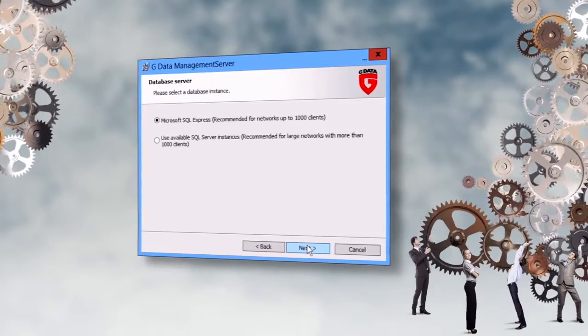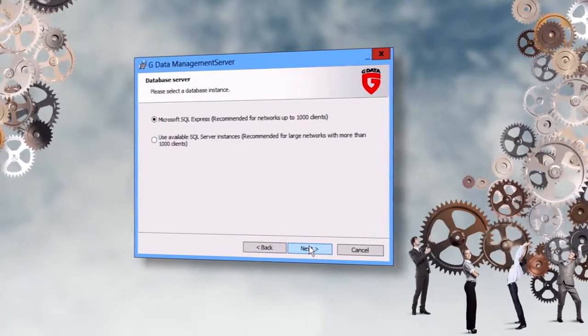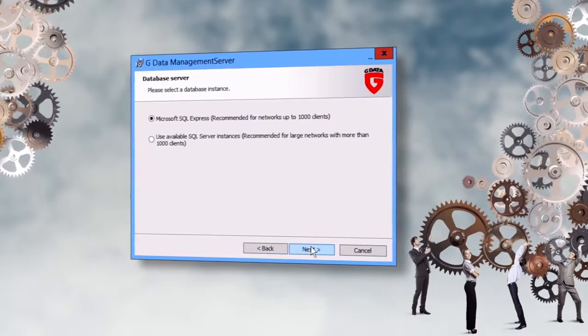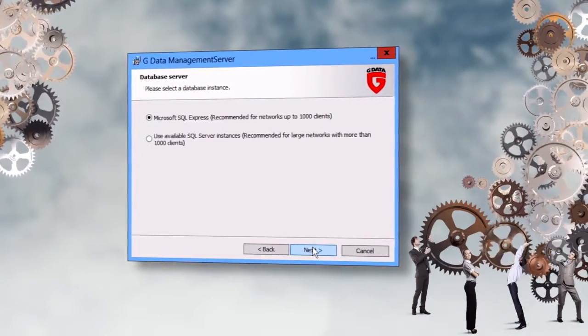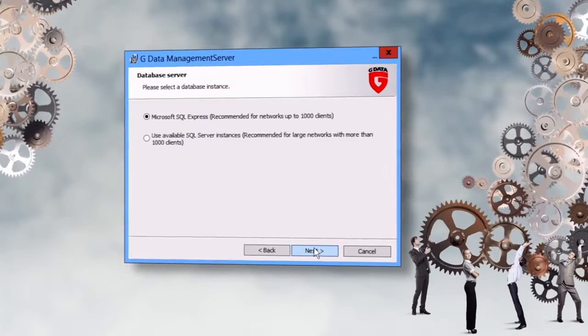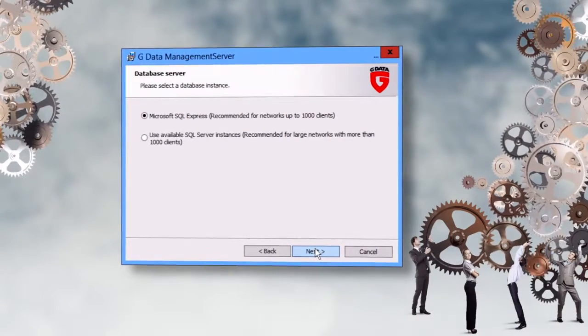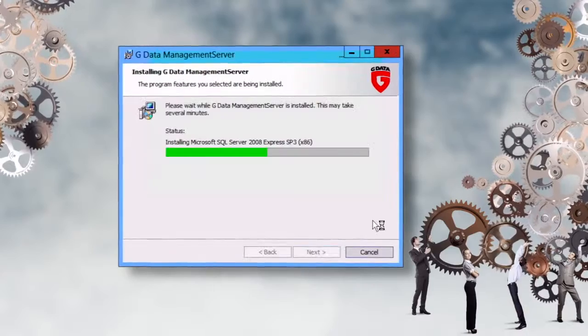For your testing environment, we recommend using the Microsoft SQL Express database, which is included in the GData setup. Alternatively, you can use an existing SQL server on your network. Now, start the installation.